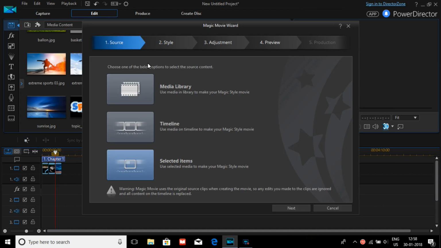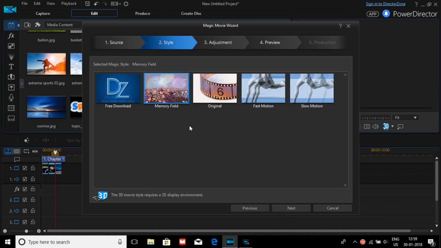So once I selected, you can see three options here. Either I can select the entire media library to create a video output, or the timeline, or the selected items. What I did now is I had selected a few of the clips, so I'm going to make all those images as a video. So I'll click the last option, click on next.